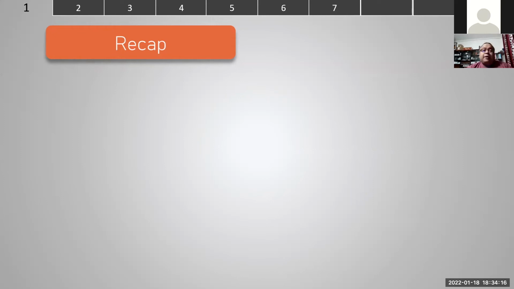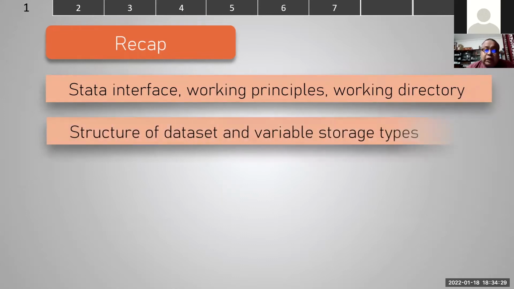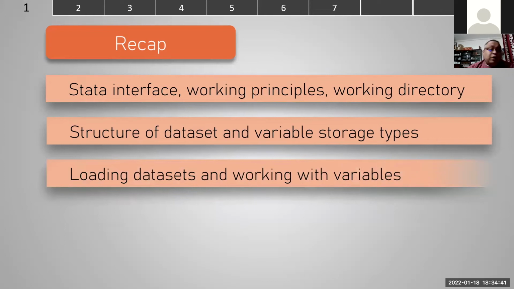Let's just very briefly recap what we have already done. On the first day, we looked at the Stata interface. We familiarized ourselves with the working principle of Stata and also the concept of working directory. Then in the last session, that is the second session, we looked at the structure of data set and different variable storage types that Stata admits. And then we saw how to load a data set and work with variables.